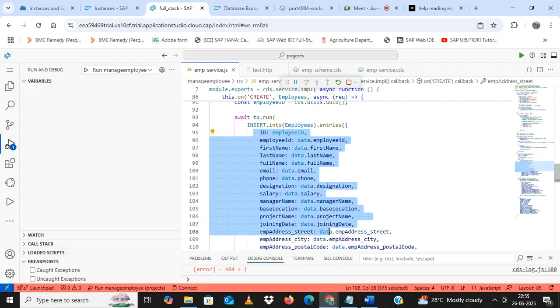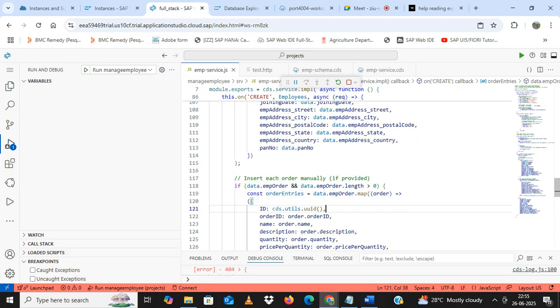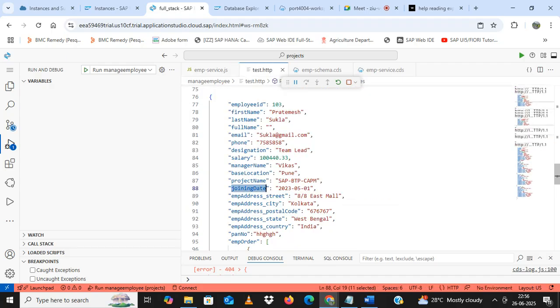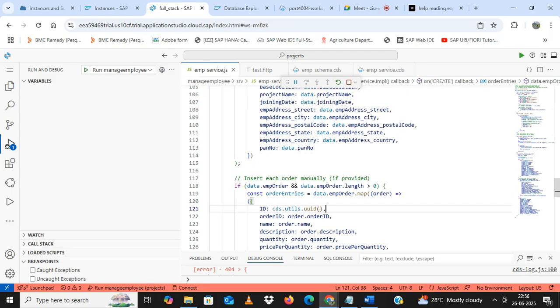Okay, so we have to write our own logic, so that's why we have to write here. From here to here I have written, and then again see, insert each order manually if provided. Can you see, guys? So let's say in case we are passing order, and in case we are passing items as well along with the header.